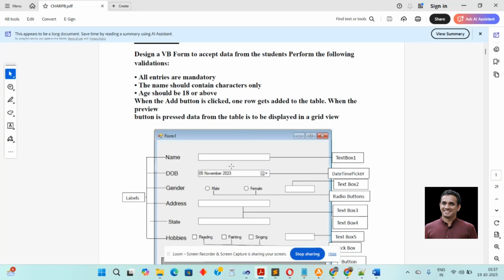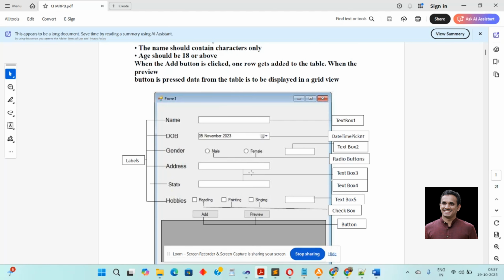When the add button is pressed, one row gets added to the table. When the preview button is pressed, data from the table is to be displayed in the grid view. So this is the design.